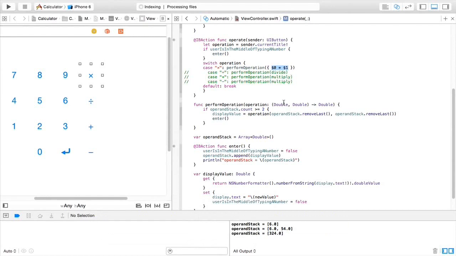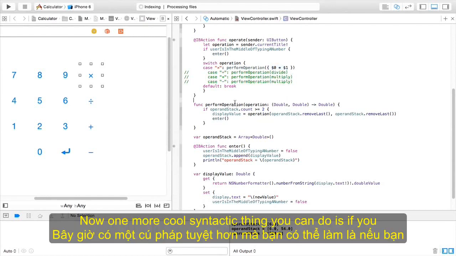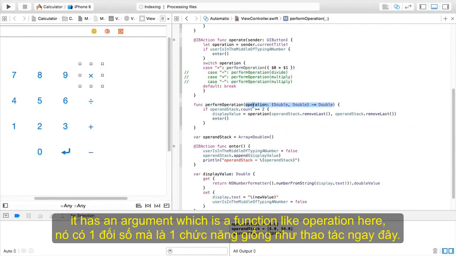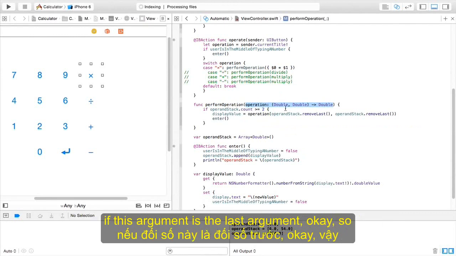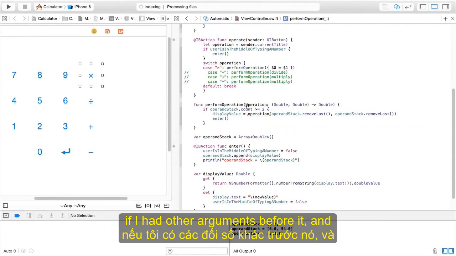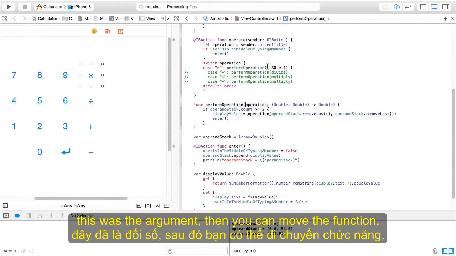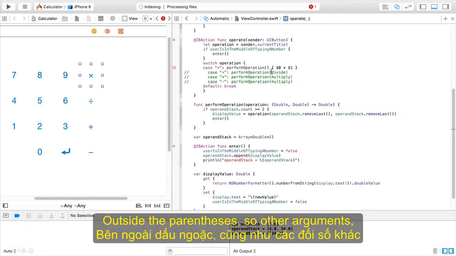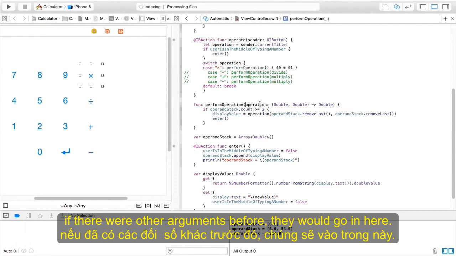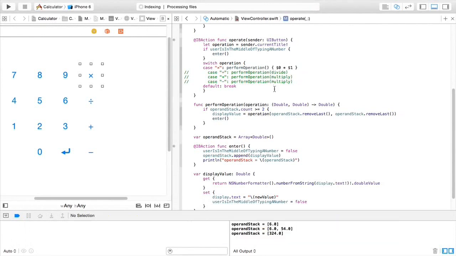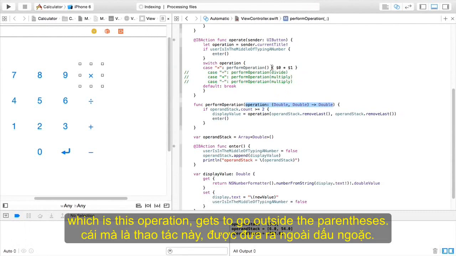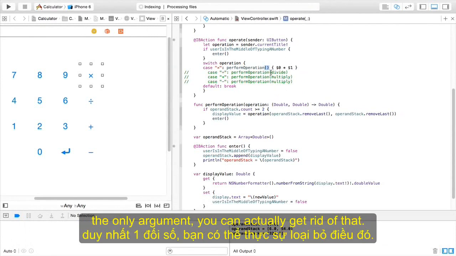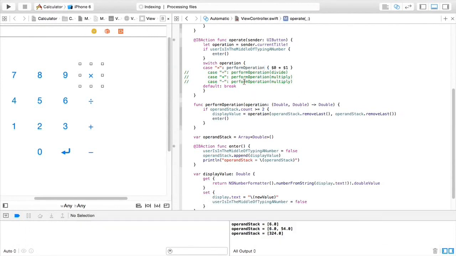All right. Now, one more cool syntactic thing you can do is if you have a function like perform operation, and it has an argument which is a function, like operation here. If this argument is the last argument, so if I had other arguments before it, and this was the last argument, then you can move the function outside the parentheses. Other arguments, if there were any before, would go in here. But this last argument, which is this operation, gets to go outside the parentheses. And if there are no other arguments, if this is the only argument, you can actually get rid of the parentheses.